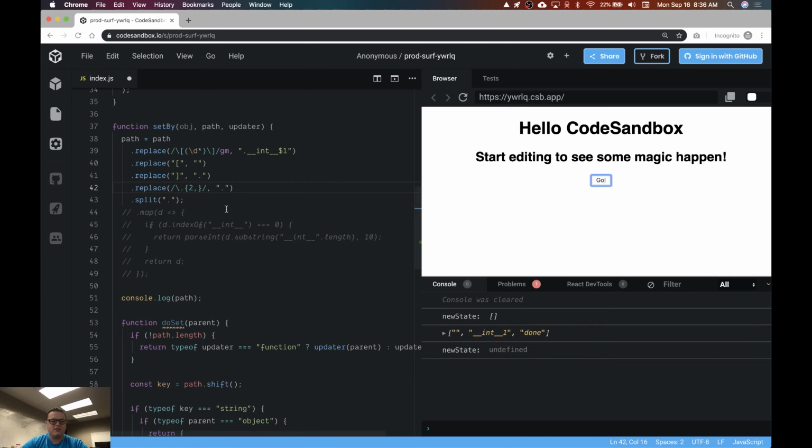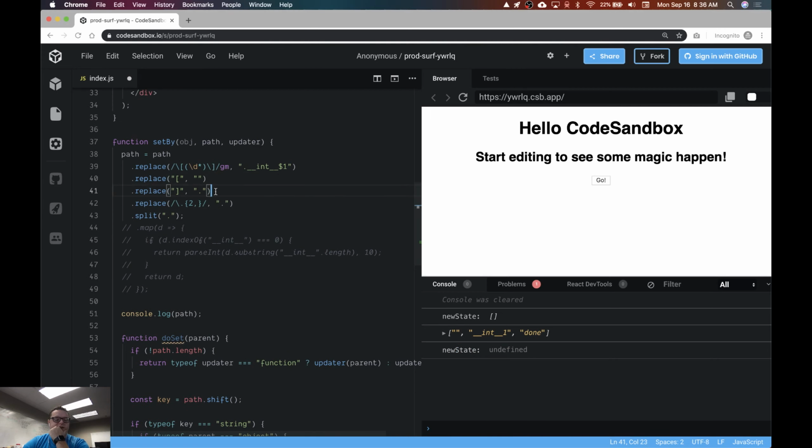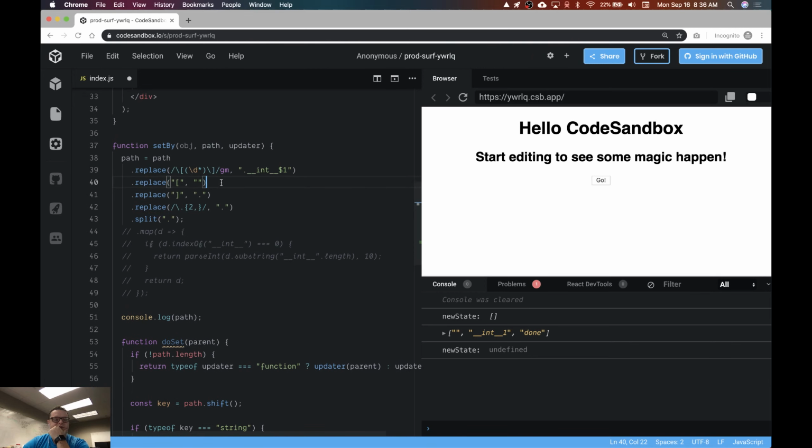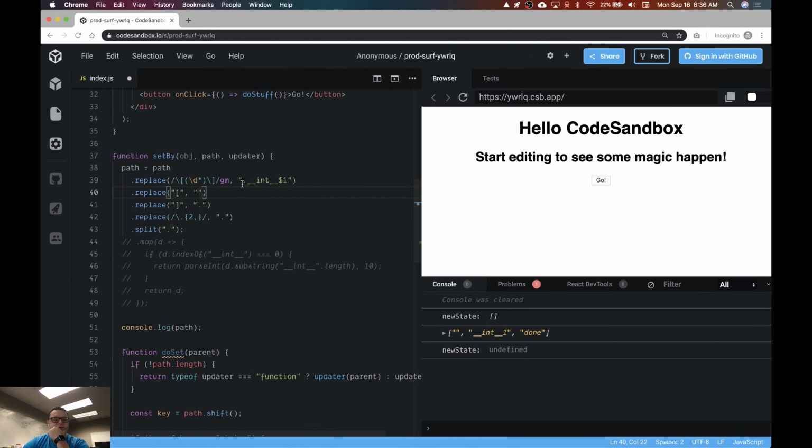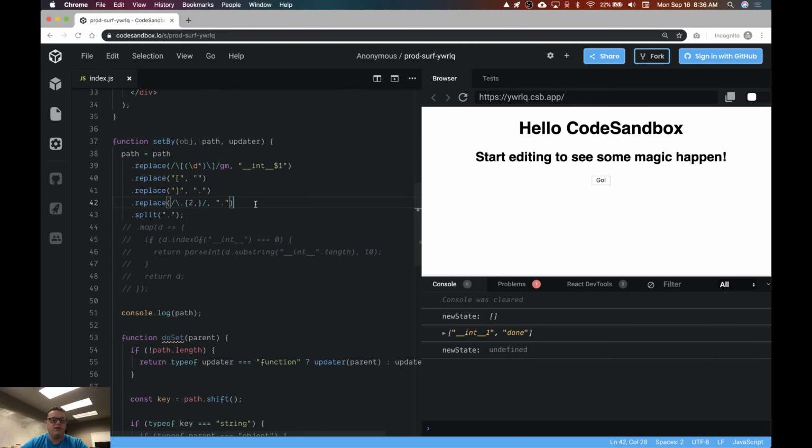So if we do this, where is this first item in the array coming from? That's what I want to know. So let's see. Oh, replacing D with a, there's a period right there. I don't think we want to do that. Yeah, that's what we want to do. Anything in between brackets like that, that could be a number we want to do.